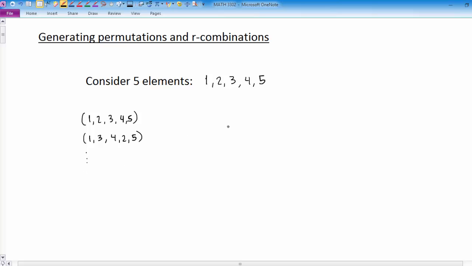How many are there? Well, this is permutation of five elements taken 5 at a time. So the total number would be P(5,5), and that's 5 factorial. That would be 5 times 4 times 3 times 2. There are a total of 120 of these permutations. So that's the first case that we're going to study.